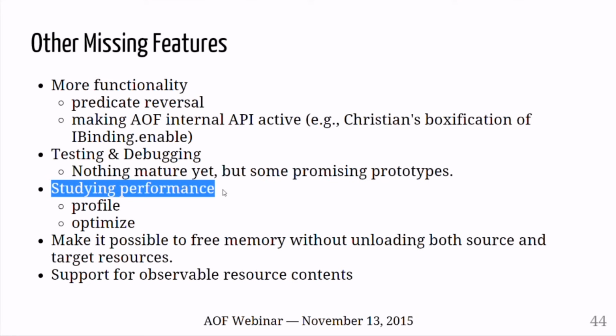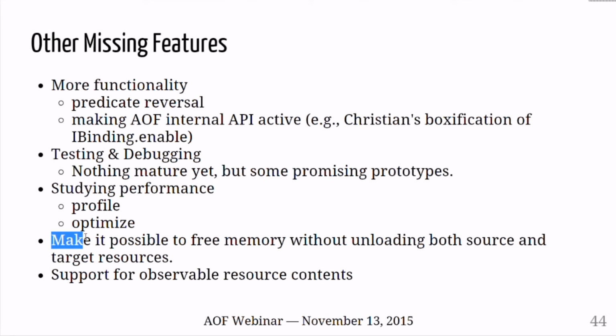Another issue related to memory is to make it possible to free all memory without unloading the source and target resources. For this, again, we have a prototype which uses Java reflection to navigate the instantiated operations in order to detach them from source and/or target models. But right now, this is not really mature. And in the future, we should probably not rely on reflection. We should rather implement some kind of operations navigation API.